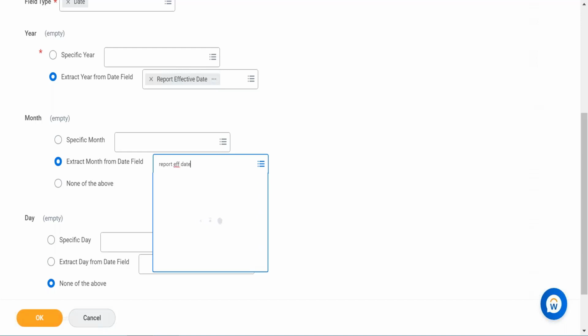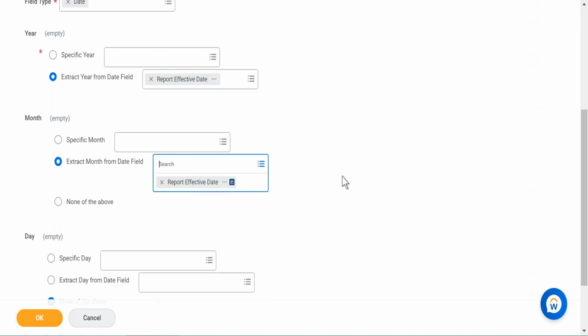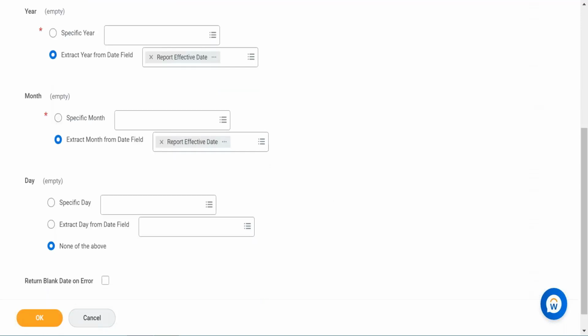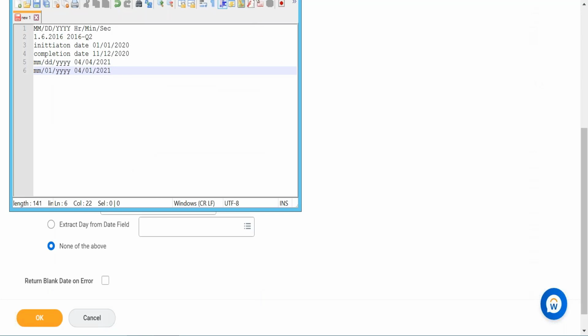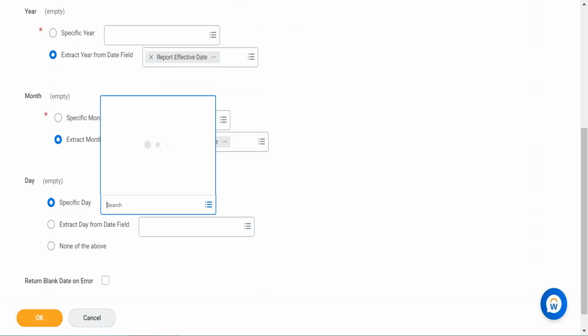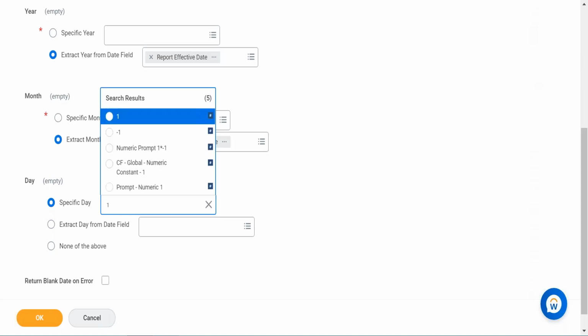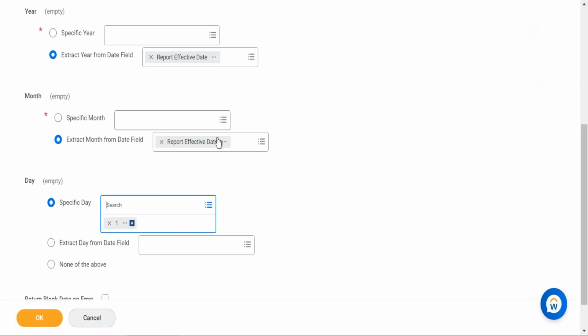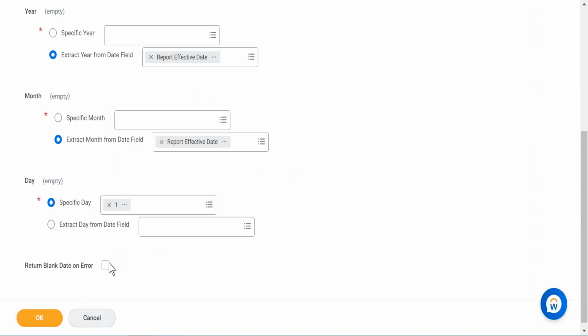But my day should not be pulled from the report effective date. If you look at the notepad, the day should always be the first of the month, right? So I'm going to make it a specific day. Very well said. I'm just going to type the number 1, and you will see the digit 1 comes over here, which will automatically make it the first day of the month. Return blank date on error, and you are good to go.